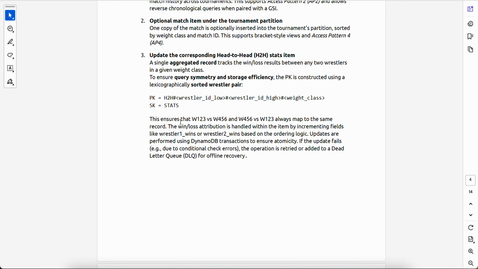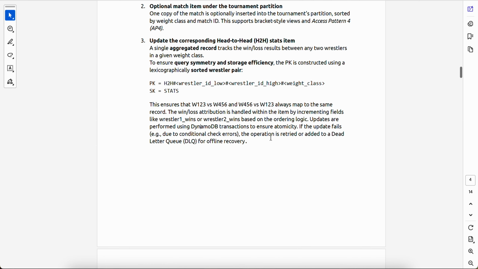So if we have a wrestler, say 123, and then we have a wrestler 456, the function will sort 123 and 456 into a low and a high, and then do the PK check. So any updates that are going to happen to a match where 123 and 456 play, the update record is going to be the same. So we'll have the lower ID wins and then the higher ID wins, so higher ID wins and losses. It'll give us one single record where we can deduce both the answers from one value, and it'll reduce the amount of duplication of data.